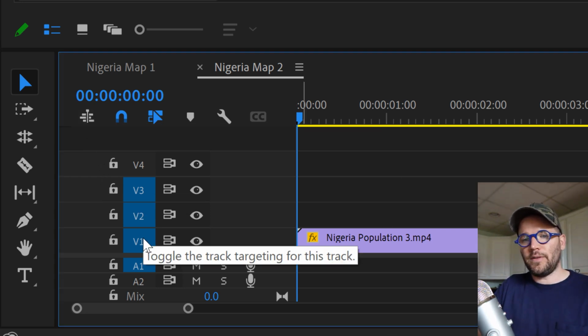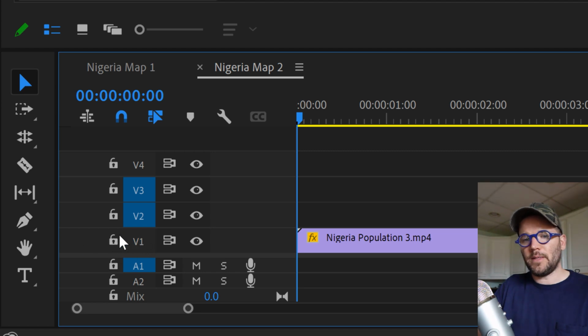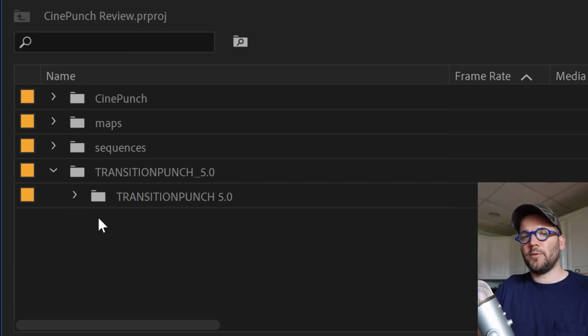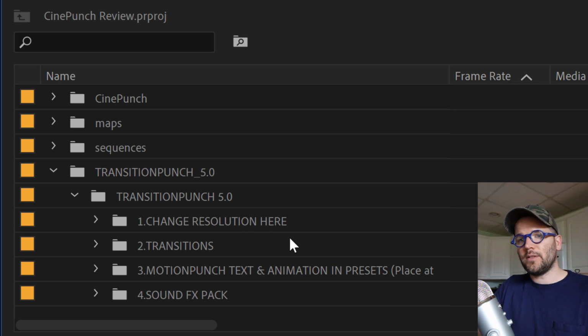Then I want to turn video track 1 off, or toggle this off, make sure it's not selected. And now I can navigate into here and look at what I got. So I've got 4 subfolders here. I've got the change resolution, the transitions, the motion punch presets, and the sound effects pack.